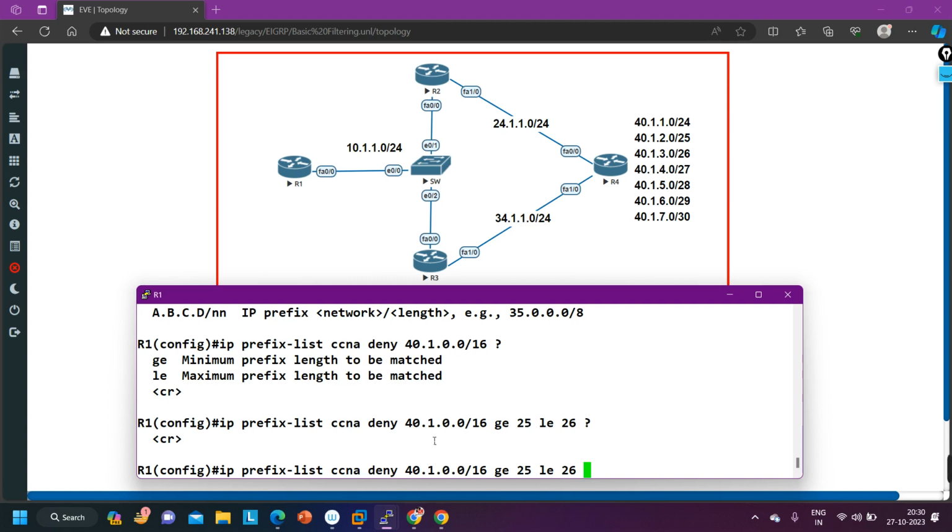Any other question? Then what you can do is apply the prefix list on router number 2 or on router number 3, right? Means for the outbound traffic. When router 2 advertises to router number 3 or router number 1, it will filter that.